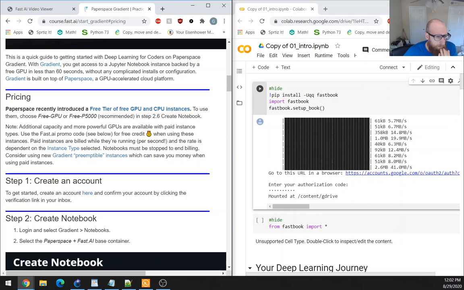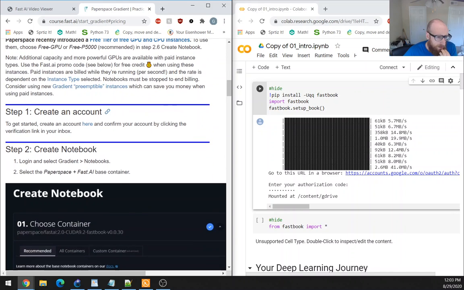Paid instances are billed while they're running, per second, and the rate is dependent on the instance type selected. Notebooks must be stopped to end billing. Wow. Continue using the new Gradient preemptible instances, which can save you money when using paid instances. Step 1, create an account. To get started, create an account here and confirm your account by clicking the verification link in your inbox.